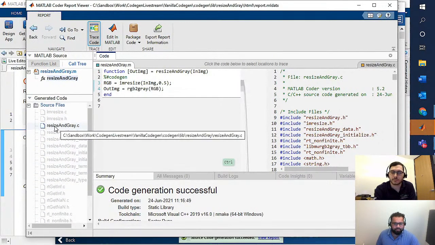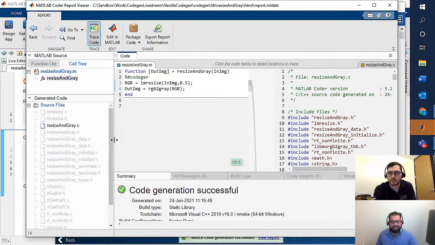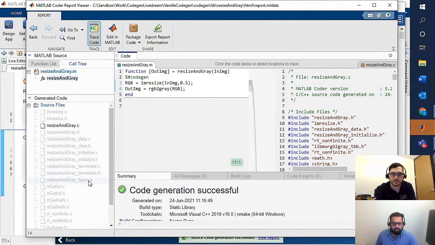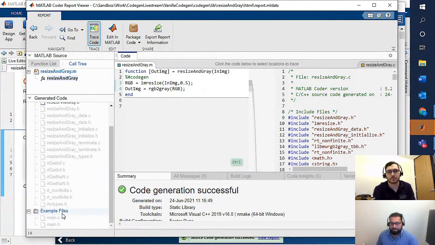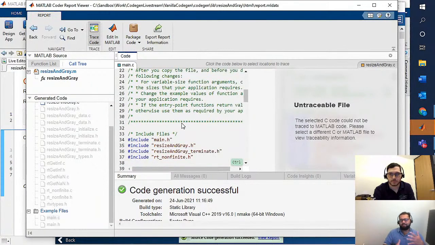The way to navigate through these files is that every time you generate code, you'll get a file name .c, which is the actual code that contains your algorithm. Then you also have a file name _initialize.c and a file name _terminate.c. That's typically how the code gets generated. What you'll also see on the bottom is an example main. If we click on this example main real quick, it's showing you how these files should be called when you want to execute it.